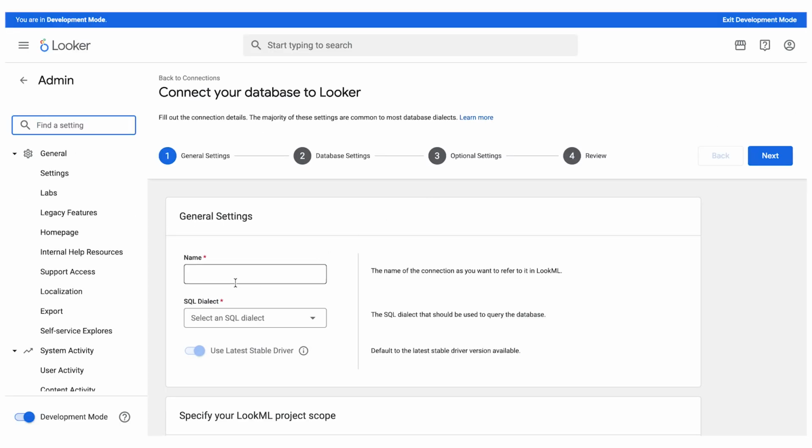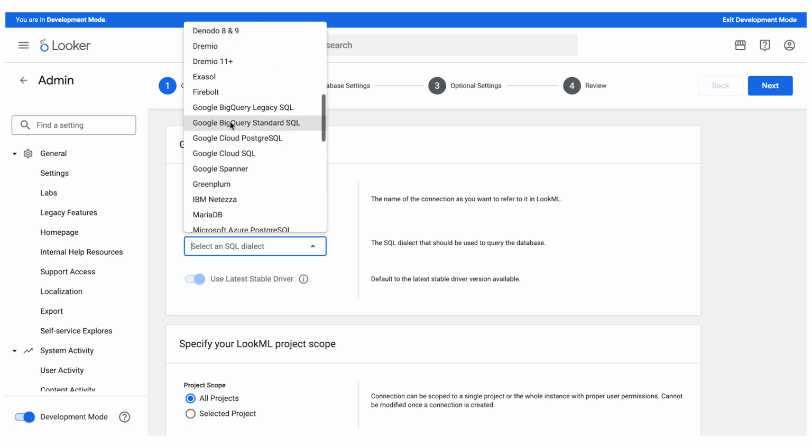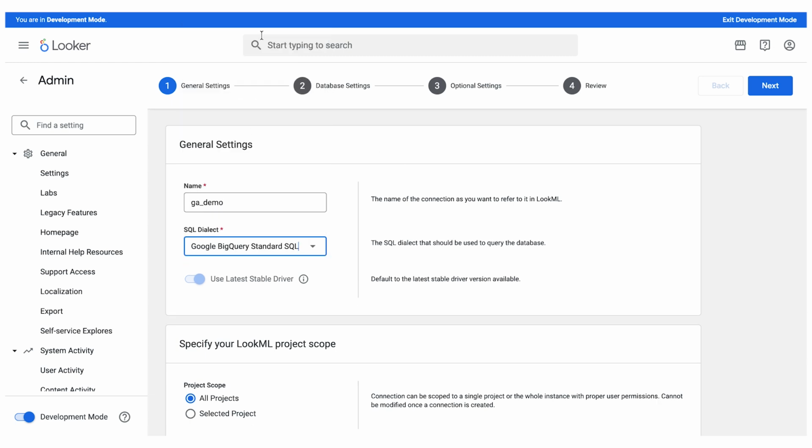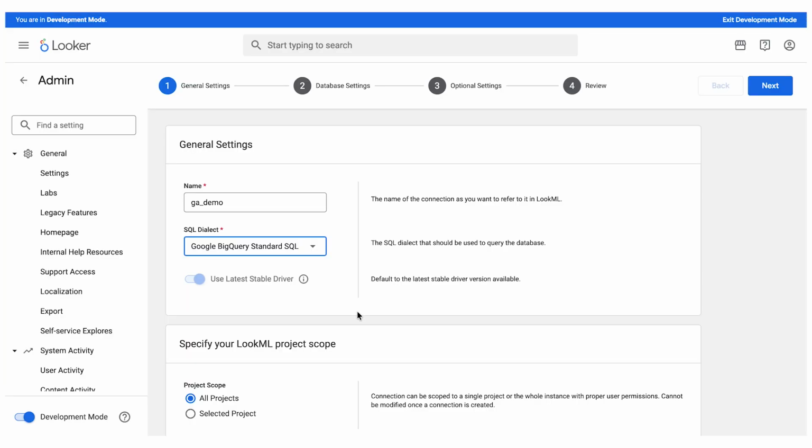So add connection, and give it a name, GA demo. Why GA? Because we're gonna connect to Google Analytics sample data for just 1 month. I'm gonna choose BigQuery standard SQL. Why? Because my table here, GA sessions combined, that I will be connecting to, is a BigQuery standard table.